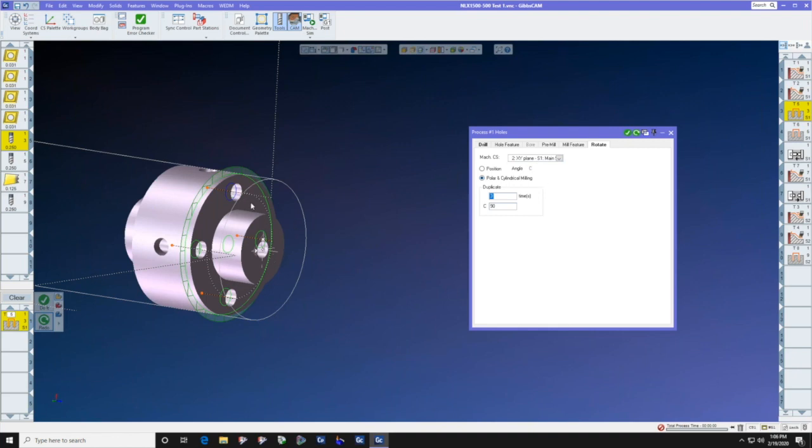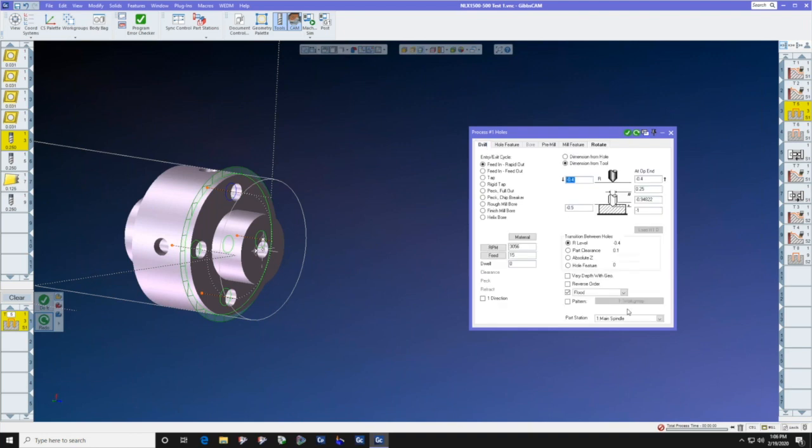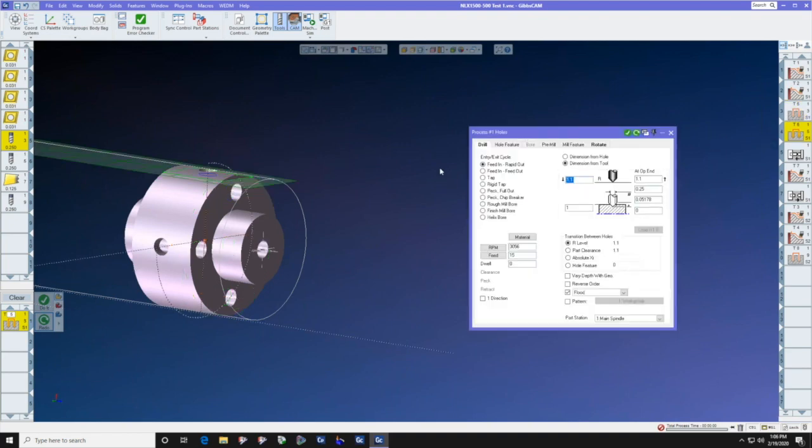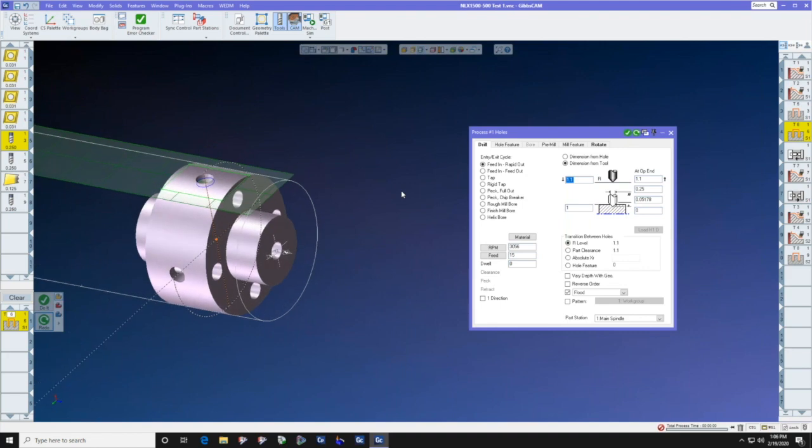And since this machine has limited Y-axis reach, we're going to use polar and cylindrical milling so that Gibbs will rotate the part, and we only have to select one hole and duplicate it 3 times at 90 degrees. Go back to the drill tab, and part station is main spindle. We select one hole, press do it, and we have a tool path. The same thing for the next operation, operation 4, except it's on the YZ plane.